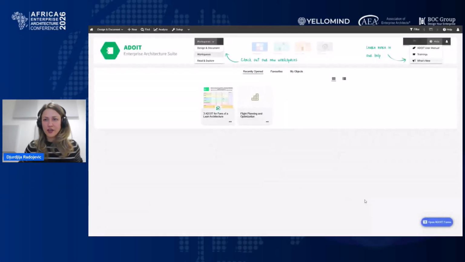So I think you can see my screen again. And yeah, this is what ADOIT's home page looks like. So here you can see what I've recently opened, all my models and objects. Well, not all of them, but the most recently opened ones.